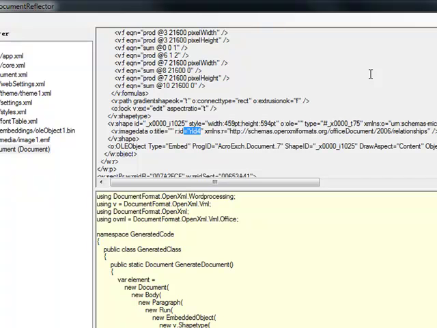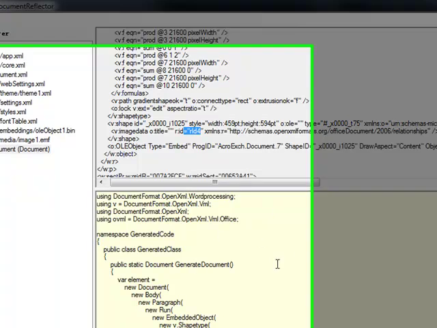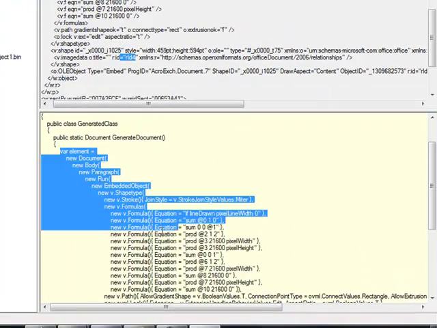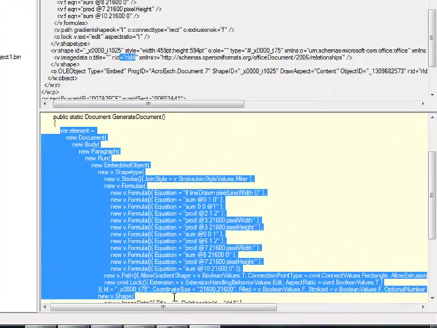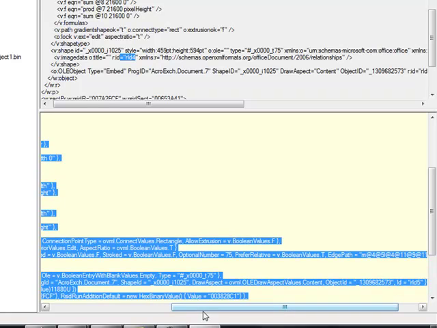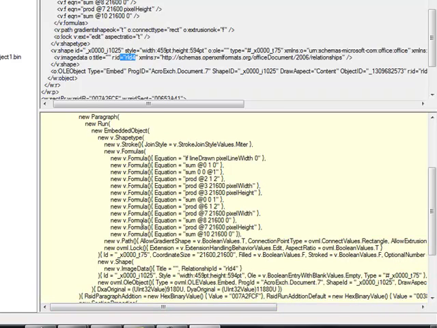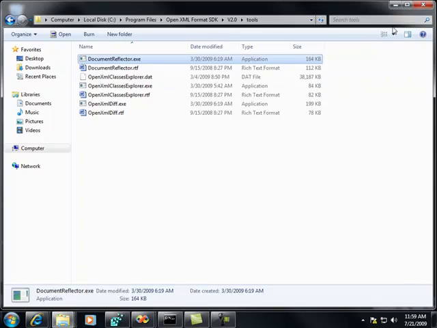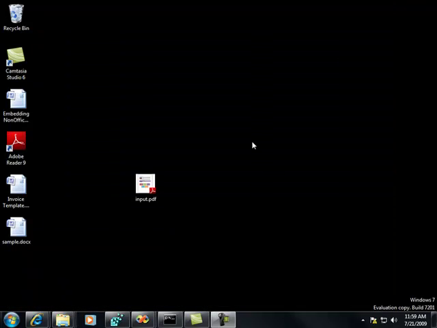So how do we actually create this? Before I move out of this application, I will show you that in the below screen here, you'll have the code necessary to create this paragraph that contains the object. I'm going to reuse this code later on, and I'll show you where I'm going to do it. But essentially, the doc reflector is a great tool to figure out what XML, what content is needed to actually generate the specific file that you're interested in. Alright, so let's close this down, and let's go figure out how to actually generate the EMF and the iStorage.